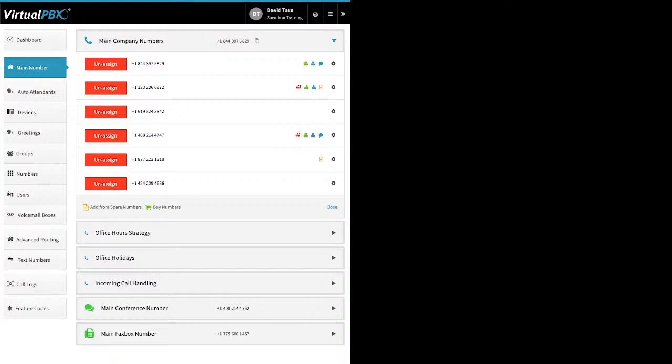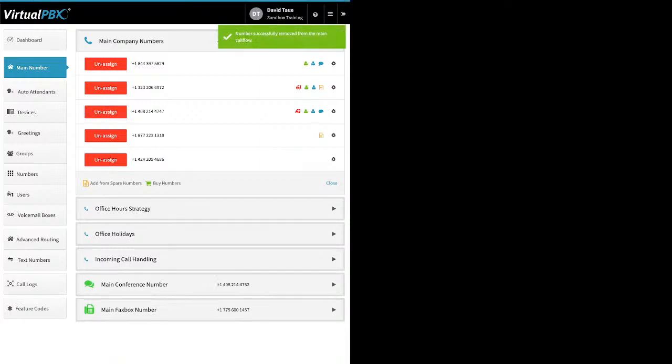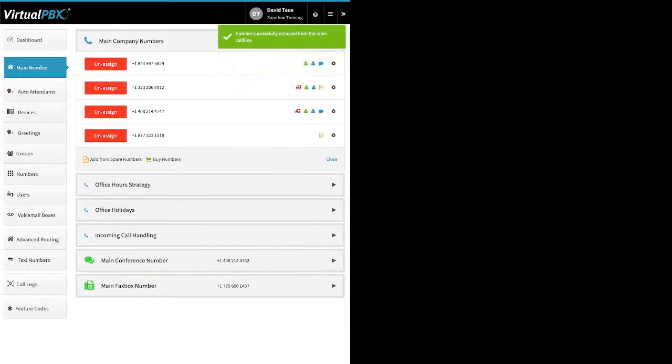Now, any phone number you don't want to use, let's say you don't want to use it as a main number any longer, right? You just click Unassign in front of it here. And in fact, I can do that here as well. So now I'm back down to 4 numbers. Now, I haven't removed those numbers from my account. Now they're just a spare number.